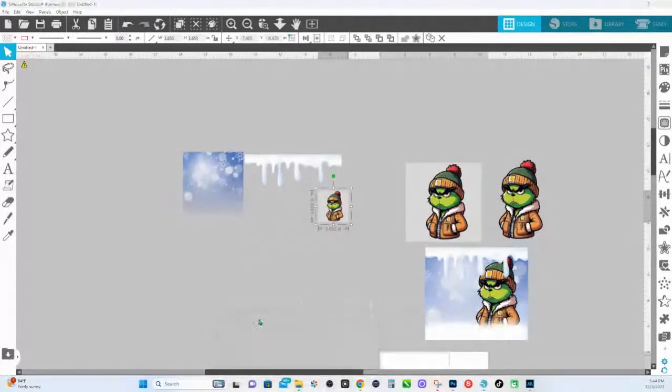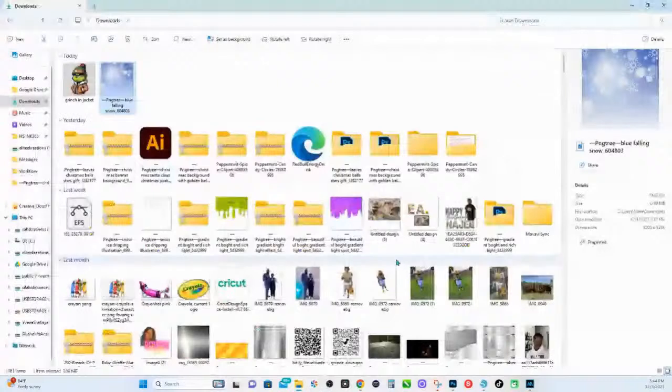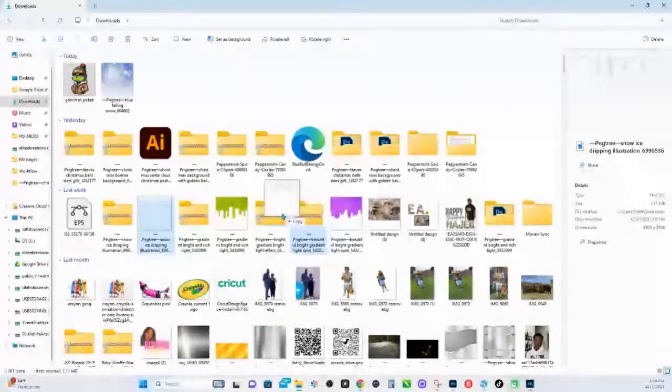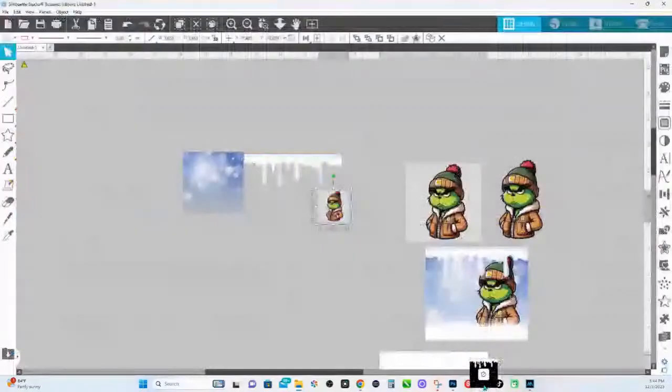So I'm going to come here and we're just going to drag and drop. I'm going to click on this image. You can see it moving. I'm going to come down here to the silhouette icon. It's going to bring up this and we're going to drop it in. Boom. That's how you do that.